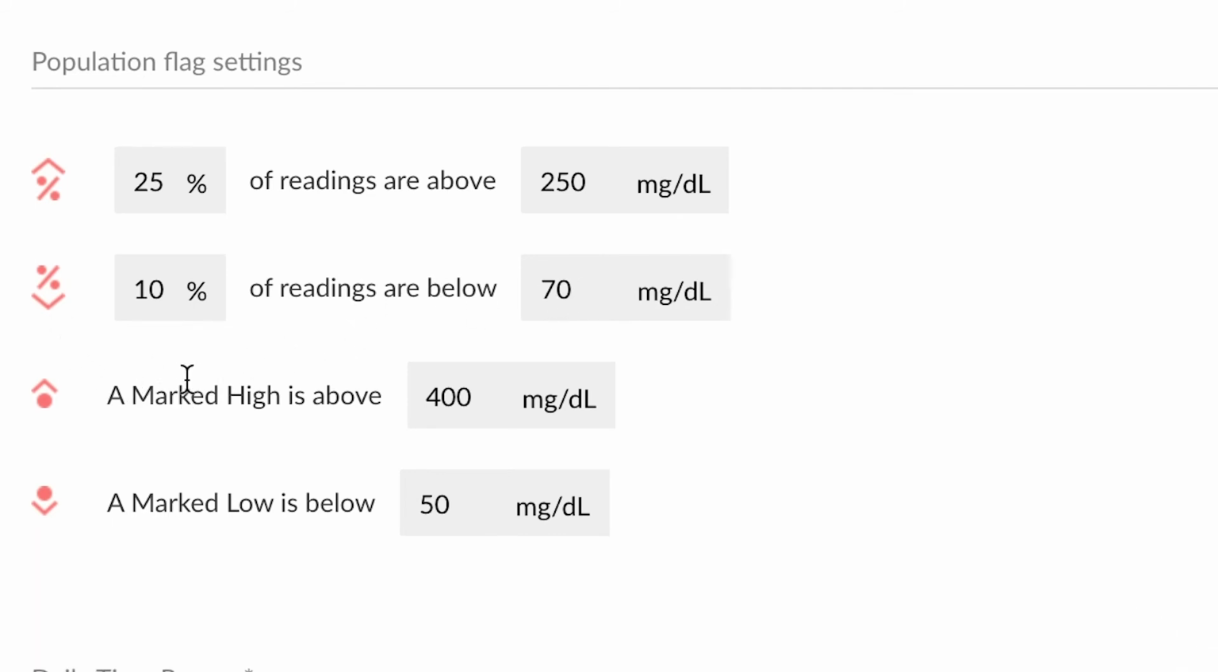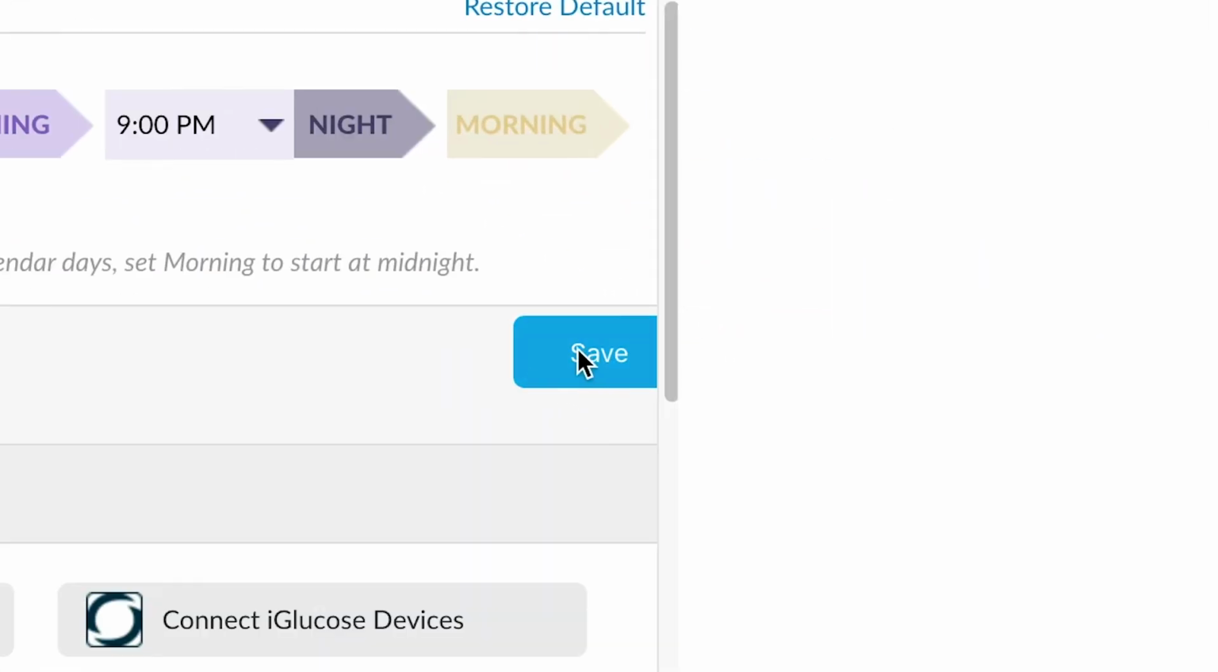Additionally, we also have the option to flag if certain values are higher or lower than a certain value, and this is all changeable. Let's say you wanted to change this value to 45 instead. You could simply type that in. Make sure you push the Save button to save it at the end.